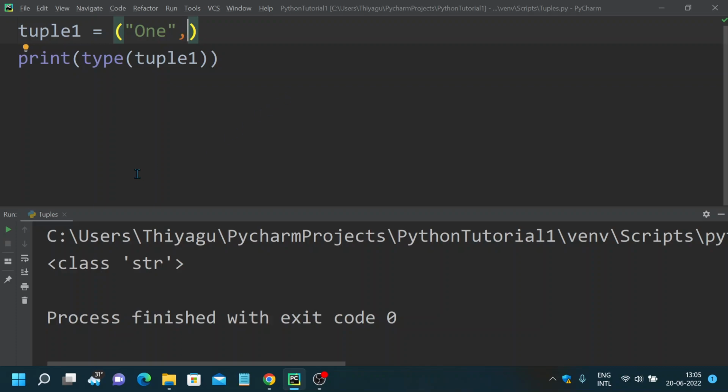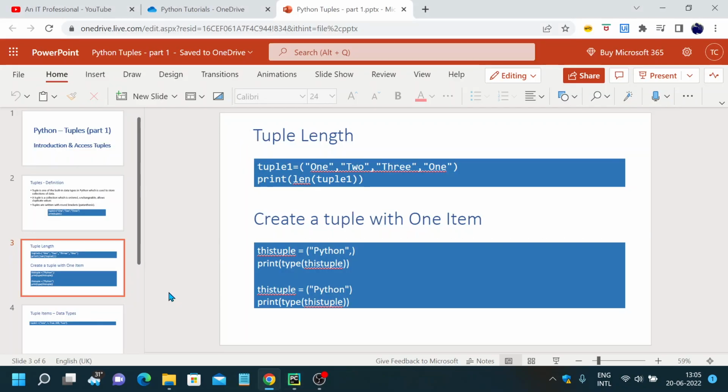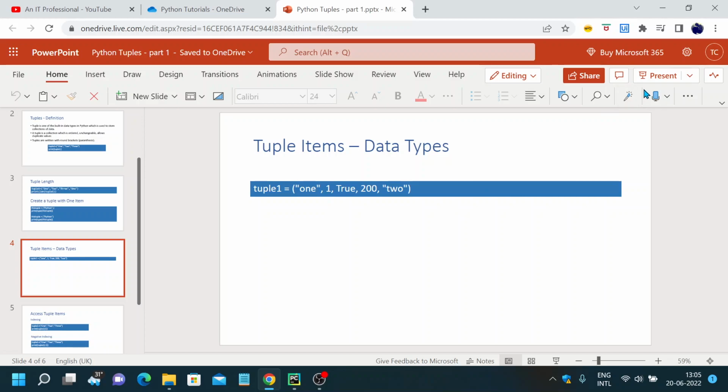You have to basically append a comma. Now if I run this, it is a tuple. This is very interesting, and most programmers commonly make mistakes with it. They think that they have created a tuple with a single item, but actually they have not. It will remain a string. So if you have to convert that into a tuple, you have to append a comma to it. This is how you can create a tuple with one item.